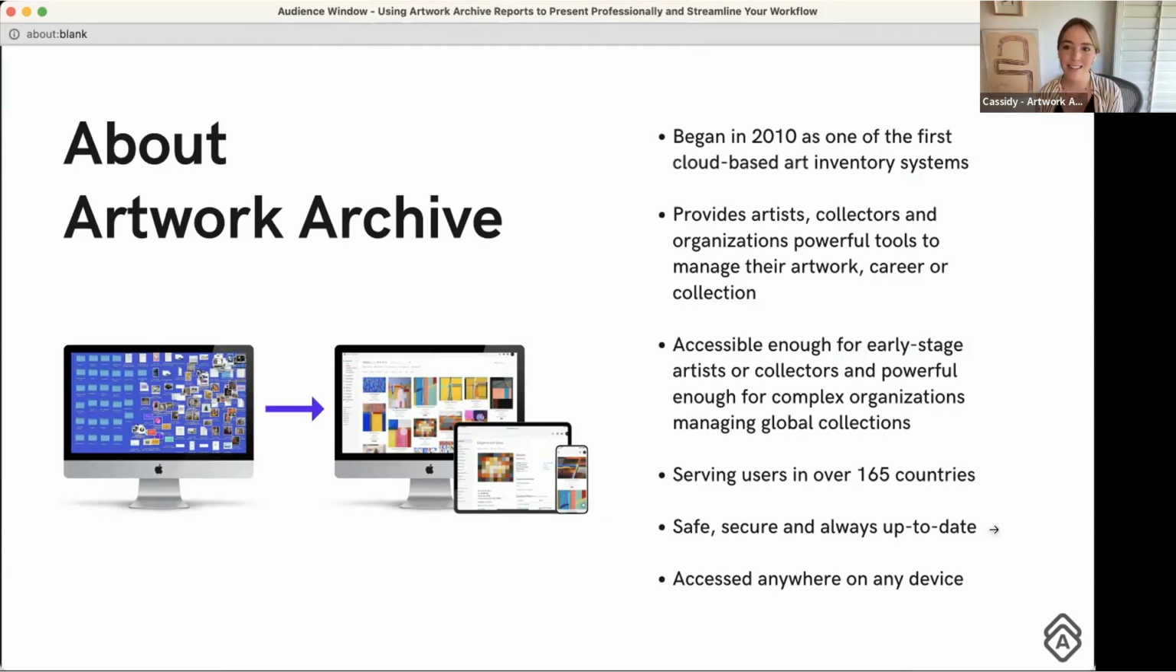We also provide artists, collectors, and organizations the powerful tools to manage their work, their career, or their art collections. We're really accessible for early stage artists or collectors, and really powerful enough for complex organizations managing large global collections. So we're serving thousands of users in over 165 countries now, which is insane. We're safe, secure, always up to date. So it's not a downloadable system. We went cloud-based for a reason. So anytime we push updates, they're immediately in your account. And along with that, we're also accessible anywhere on any device.